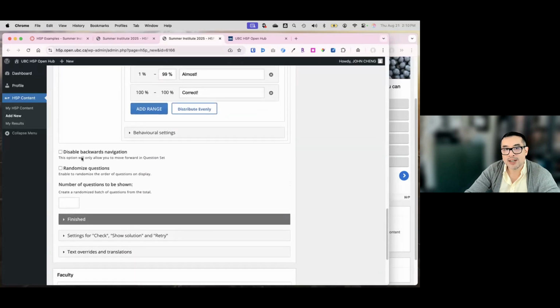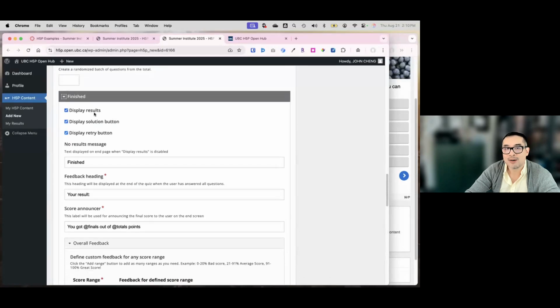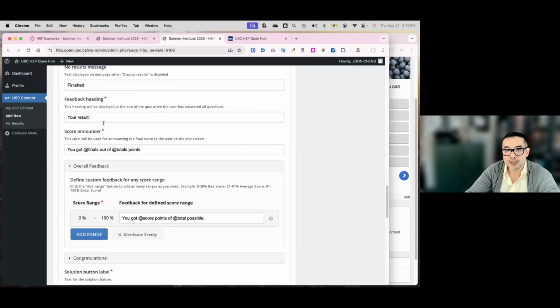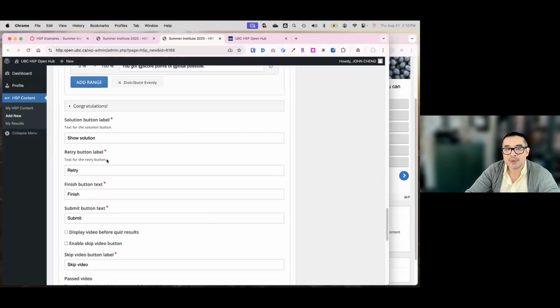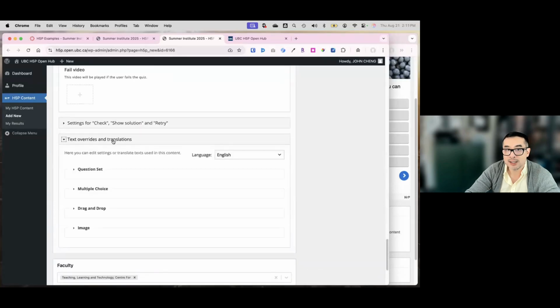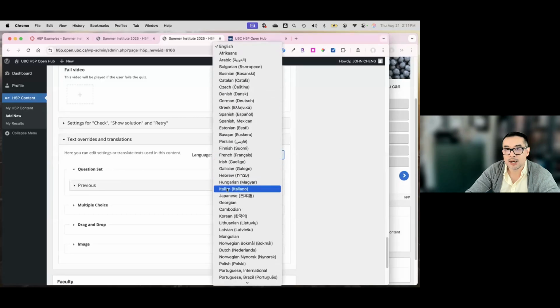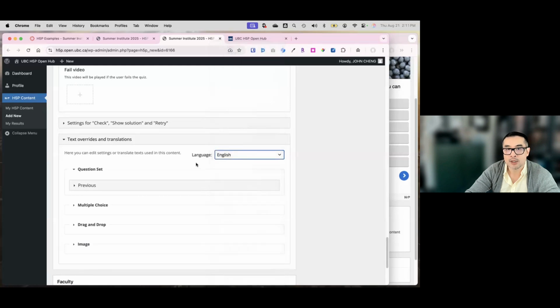And continuing going down the screen, what you're going to want to do is also continue seeing what you have available. So a results screen, a solutions button. You can relabel your text. You can have language translations as well if you need to. There's the ability to translate all the language features on the H5P interaction. So the show solution, the retry, etc.